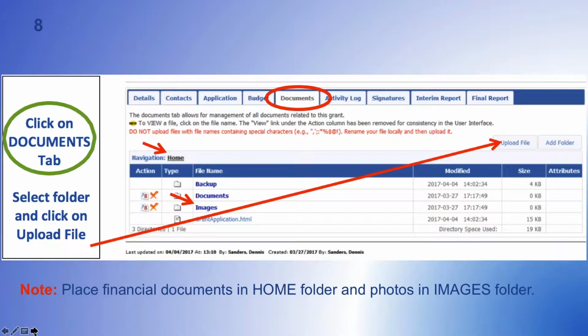And we do ask that you upload all of your photos and images to the image file there with the red arrow. We do like to see images of your project and what you've accomplished, and it's good PR for your club also. Okay, Dennis.